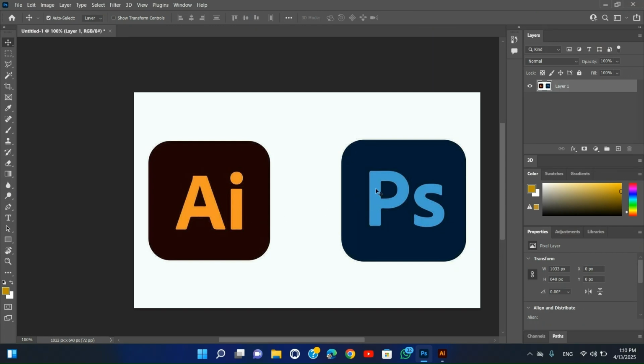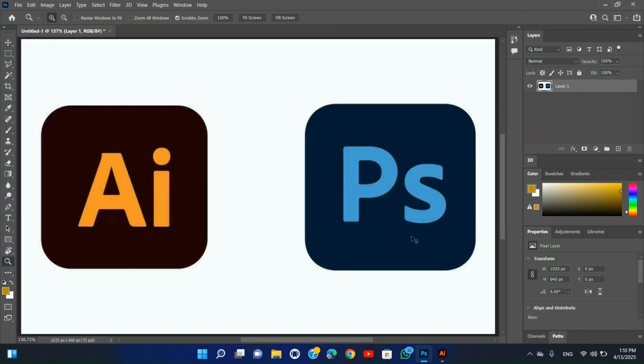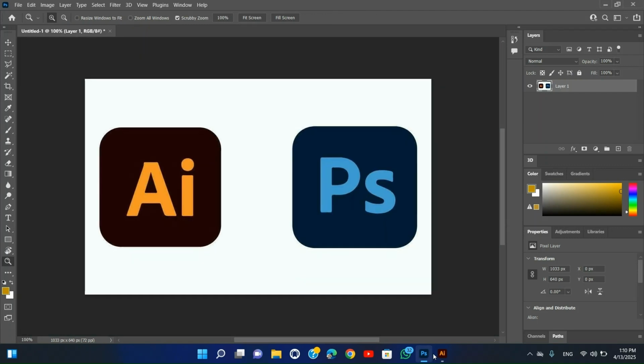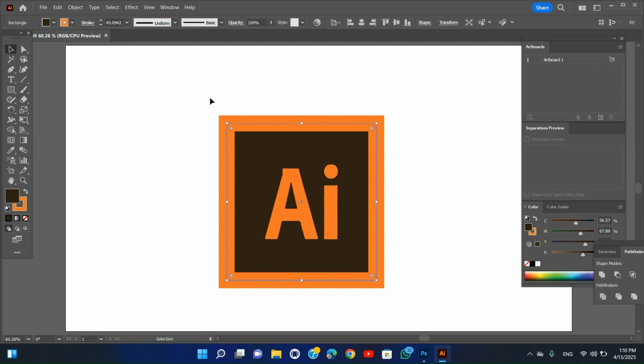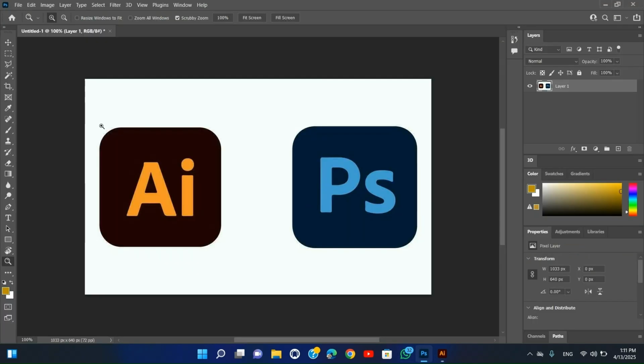Example: resize a logo in Illustrator, it stays razor sharp. Try that in Photoshop, and you'll start seeing jagged edges or blur. Zoom in on a vector logo, clean and smooth. Zoom in on a raster logo, pixelated and messy.